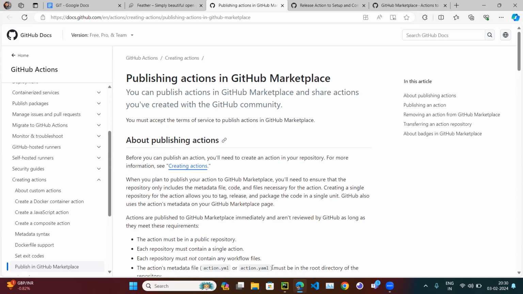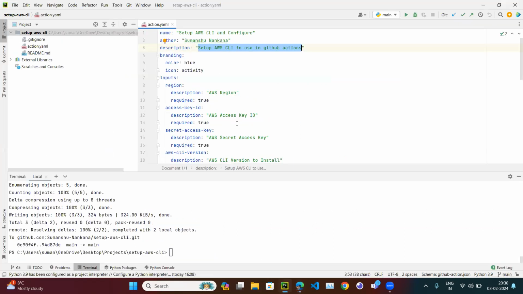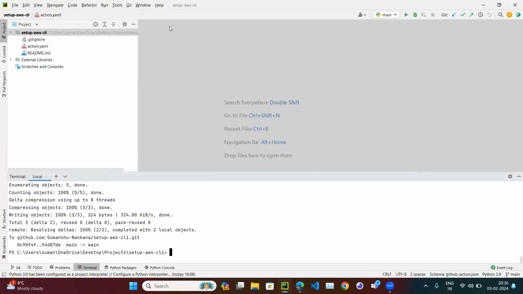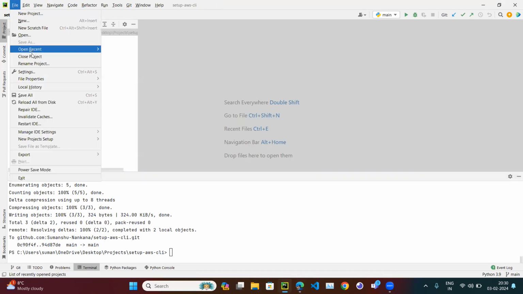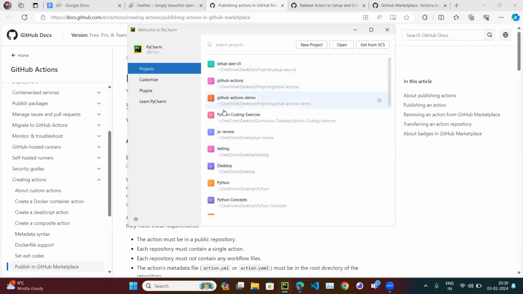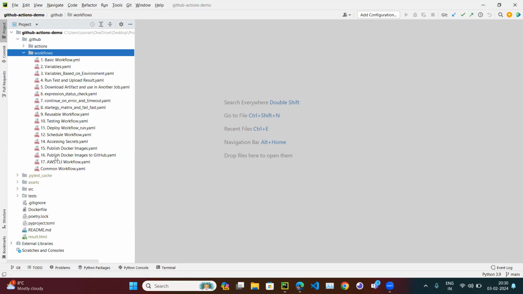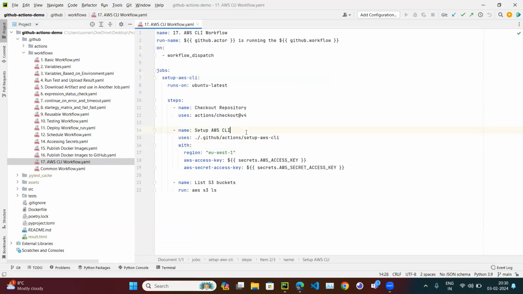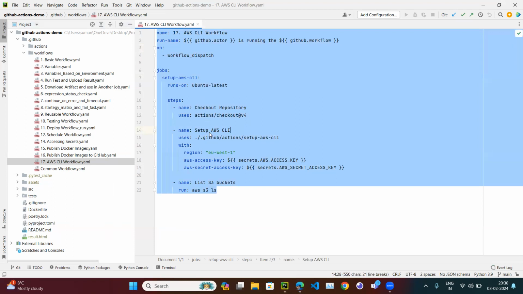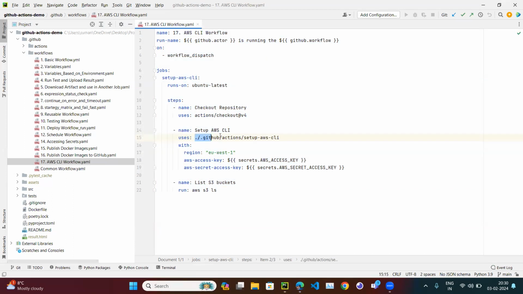All right. So we have seen how to publish it. But let's see how we can use it. So let me open my previous repo. Let me close that and let me open the demo one. So in the workflow, the AWS CLI workflow, let me copy paste this. So currently I am using from here, AWS CLI, right? I am using from here.